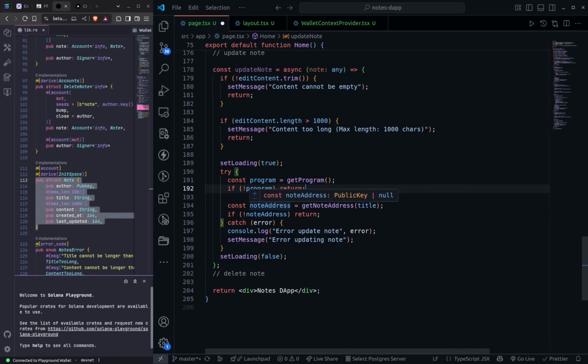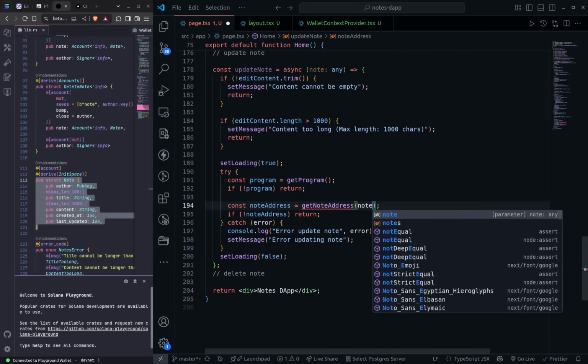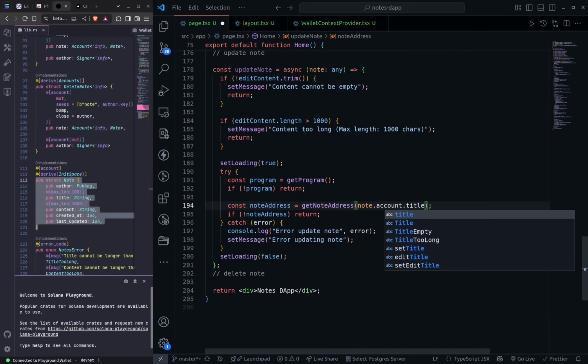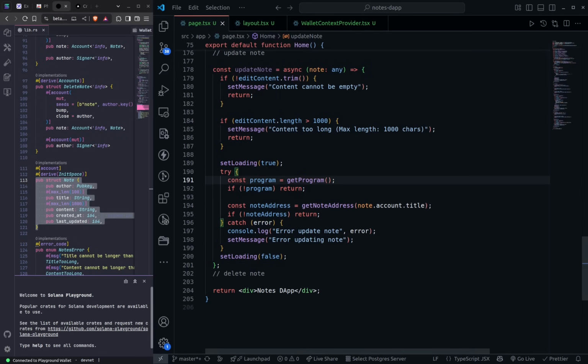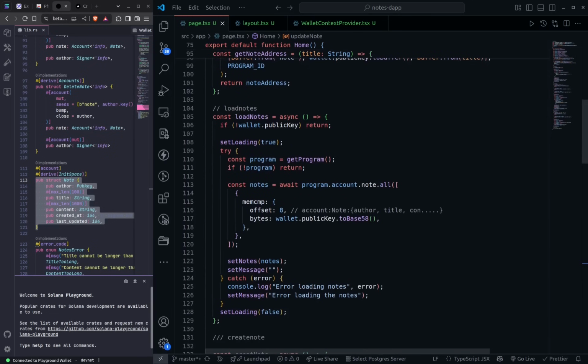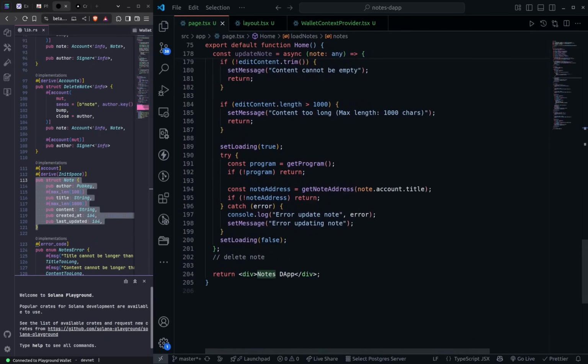Again, we need to get the node address, right? So how are we deriving the node address? Using the title. Since this is the node which we are going to update, we'll take the node, and from that we'll take node.account.title. You'll get to know why account, because once we get the nodes, we'll get them in this format. Now we have the node address.